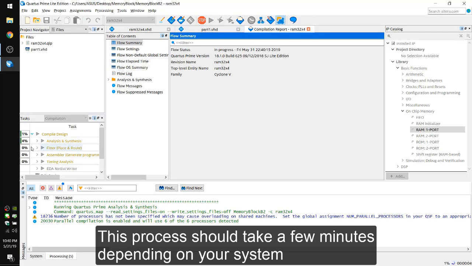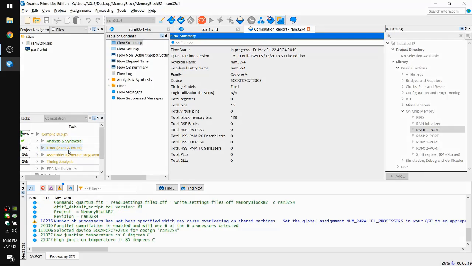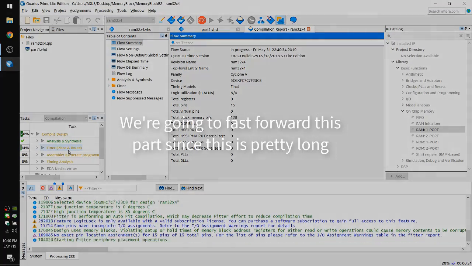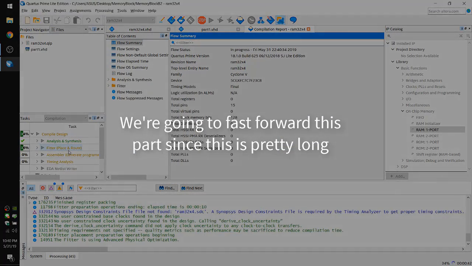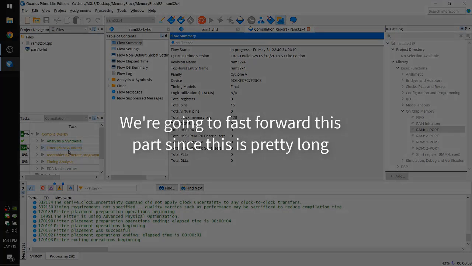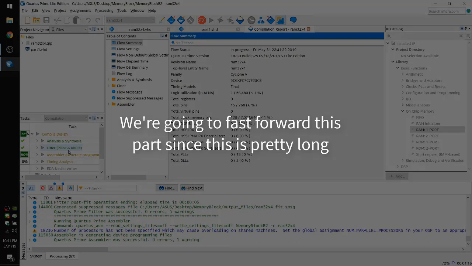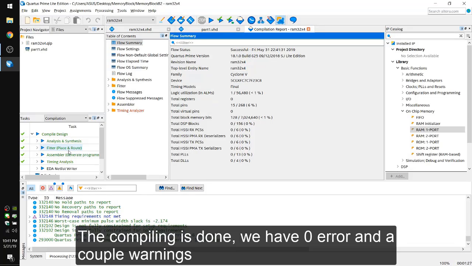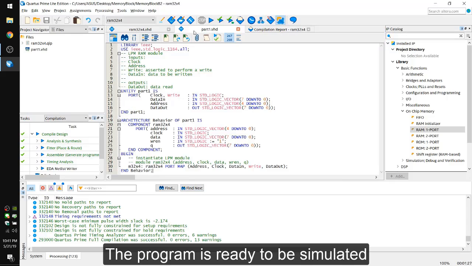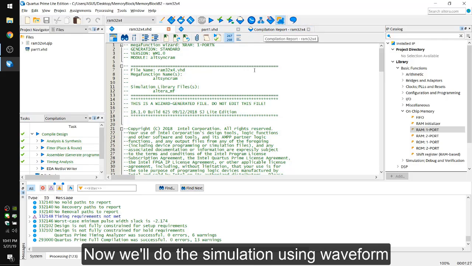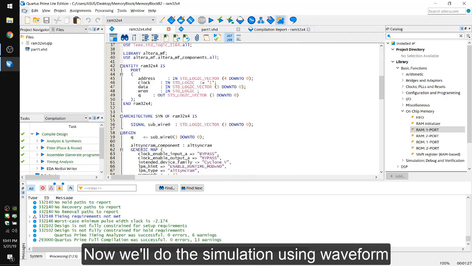We can see the progress of the compiling here, and we will wait until it's done. Okay, so the compiling is done. We have no errors and a few warnings. So the program is ready to be simulated, and now we will do the simulation using a waveform.